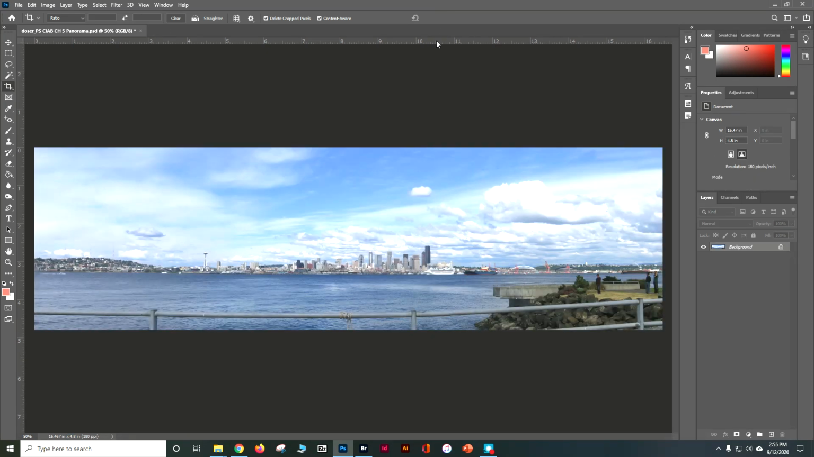And we really easily made 4 pictures into 1 picture, and it's a very nice shot of, I think that's a Space Needle in the background. Let's do a Control S and save, and that's all we're going to do for that one.